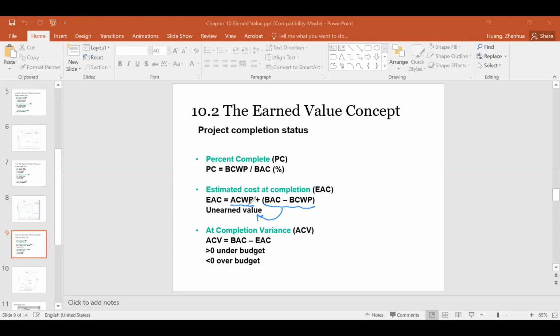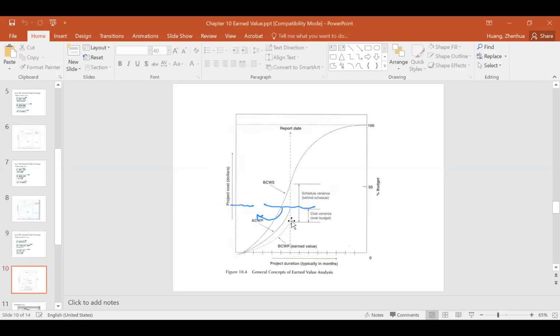Okay, so let's use an example to show you how to do that. Before that, this small quick example shows you 3 lines. There's a BCWS and the ACWP and the BCWP, 3 curves. So based upon this curve, we can tell the current condition at the current date, over here, this is the current date.